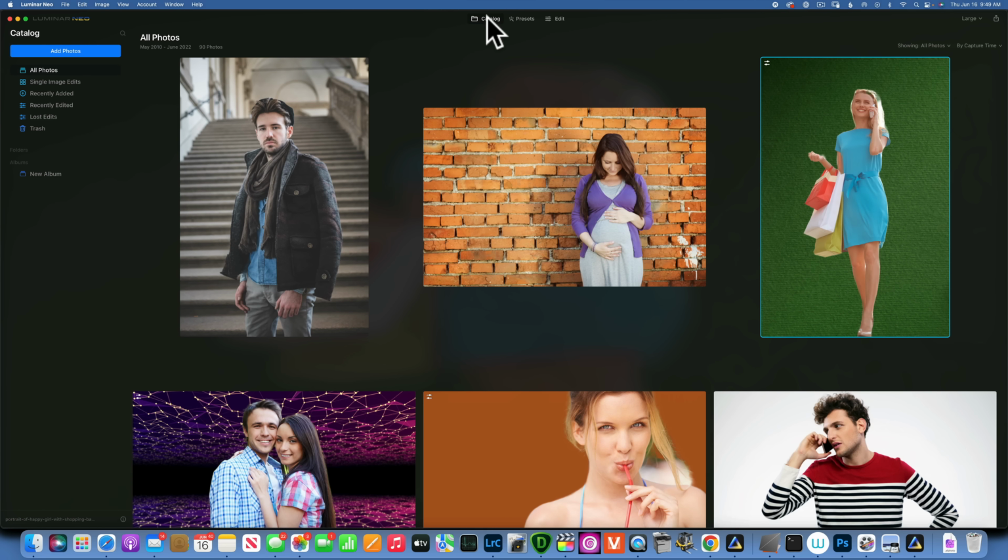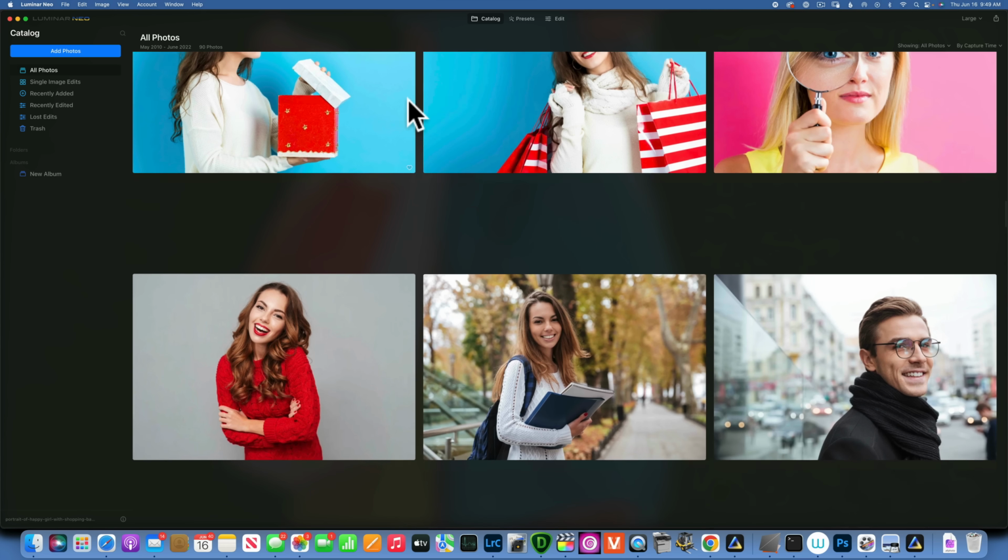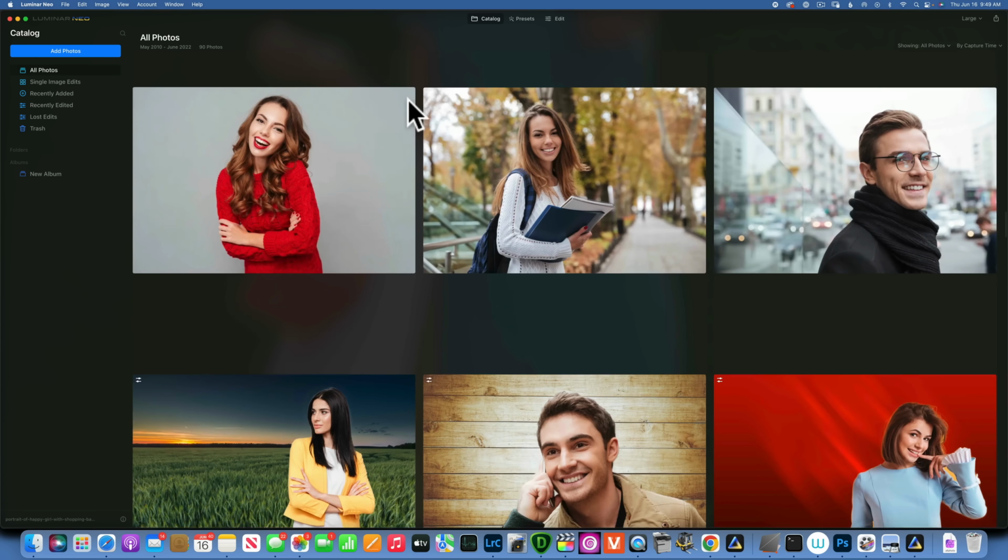That's all I wanted to show you for now. I will keep working on this and see if I can find some better tips and tricks to help you out. This is just a quick overview of the new update.